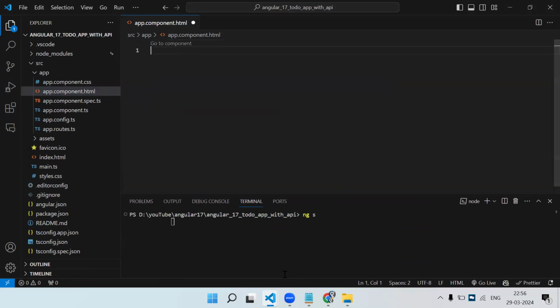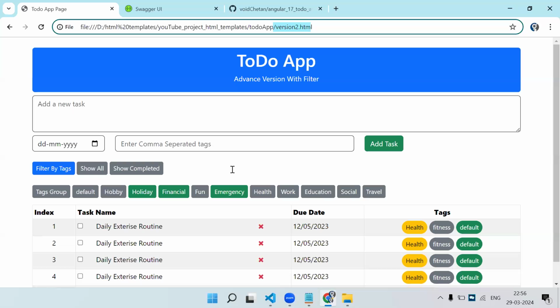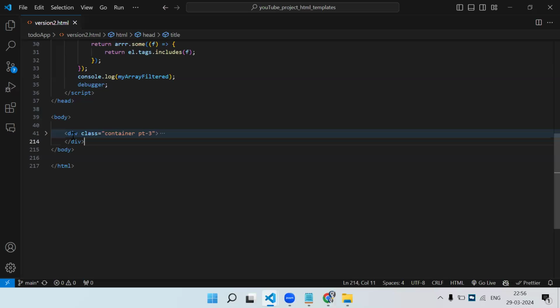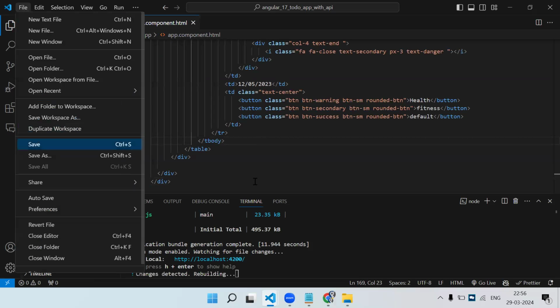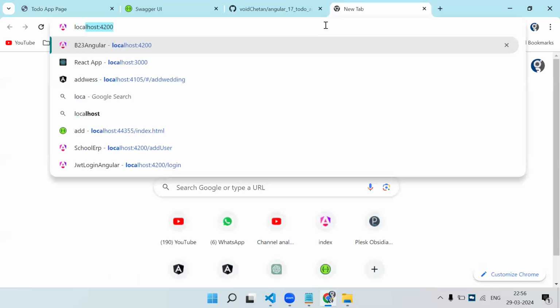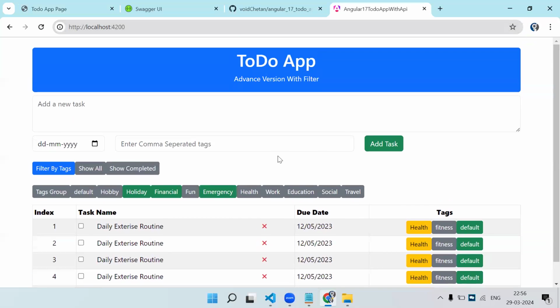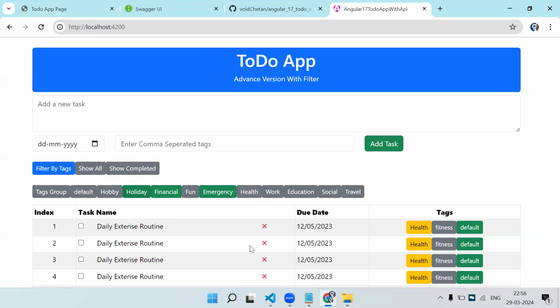Now, I have already created that HTML, the version 2 file, whatever HTML you are seeing. I have that code with me over here, so let me get that code. Let's copy it and paste it in app.component.html. Let's save and open the project now. Localhost 4200. Okay, we have the same structure, the same thing you have seen over here is available here also.